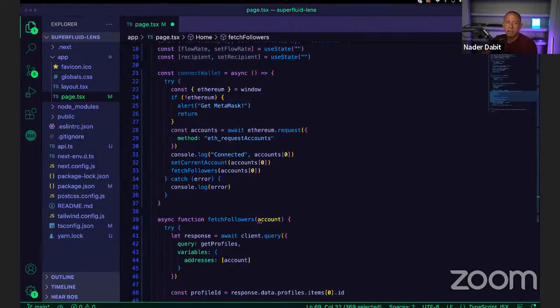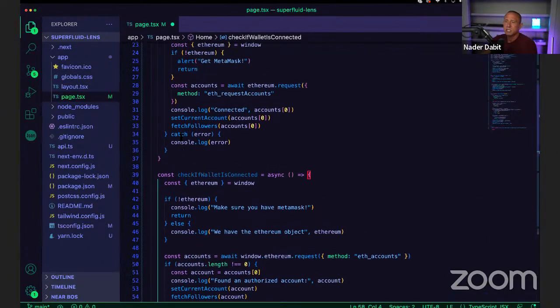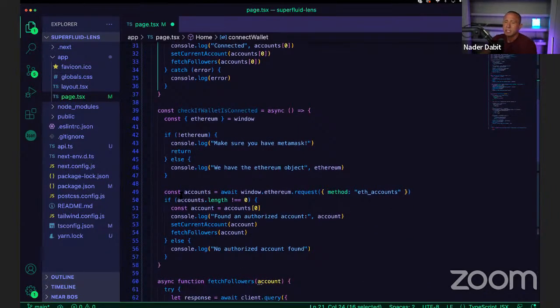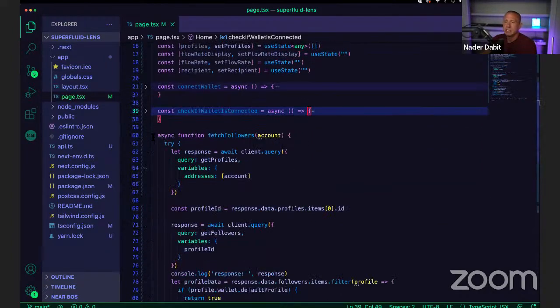We also want to have a function that will check to see if the user is already connected. And this isn't 100% necessary, but it provides a better user experience, I would say. So when the app loads, we want to essentially check to see if their wallet's connected. And if it is, we want to go ahead and connect them. So this is going to look for the window.ethereum object. And if we can get the accounts, we go ahead and set that account. So it would be as if we connect once, and then when we come back, the account that was connected before just stays connected.